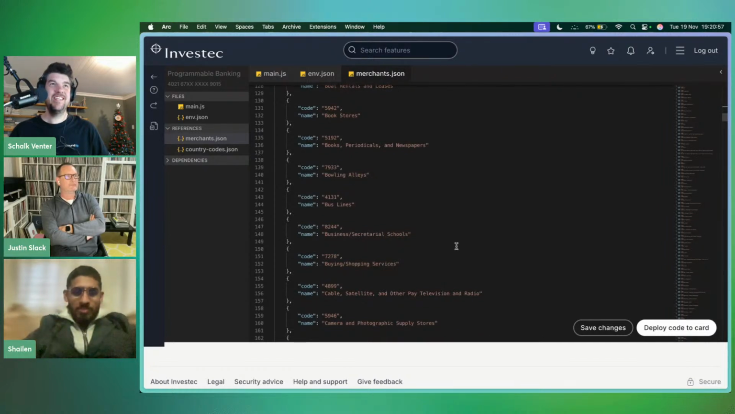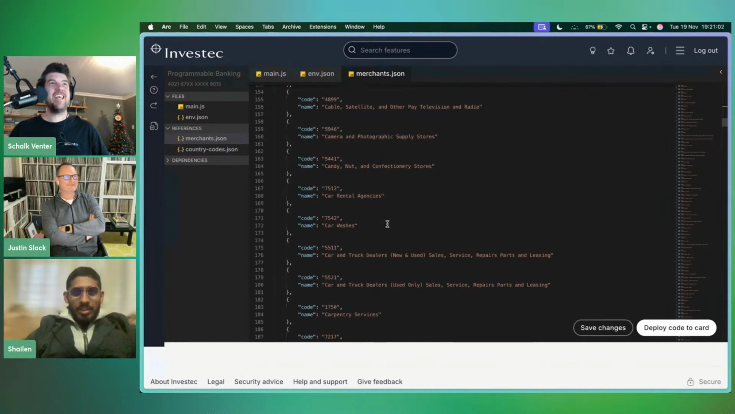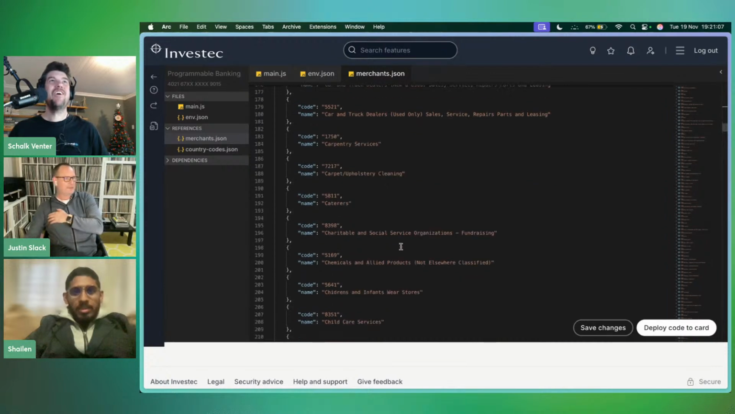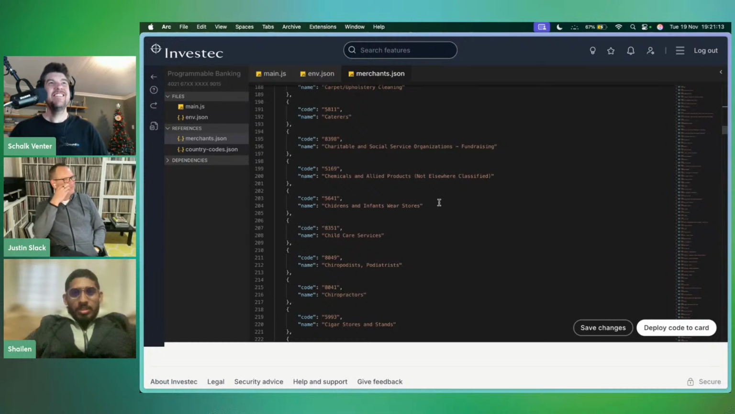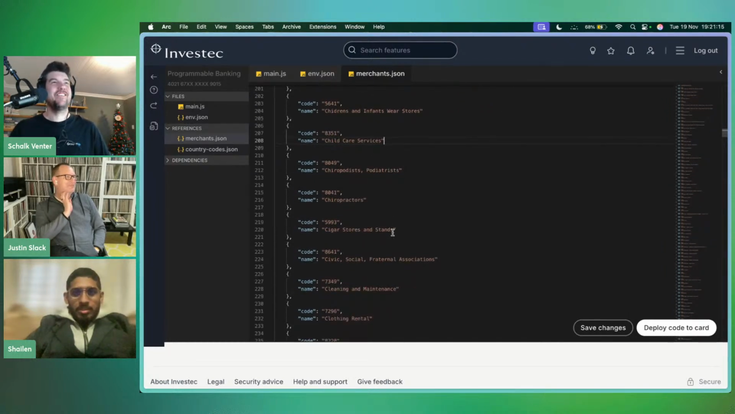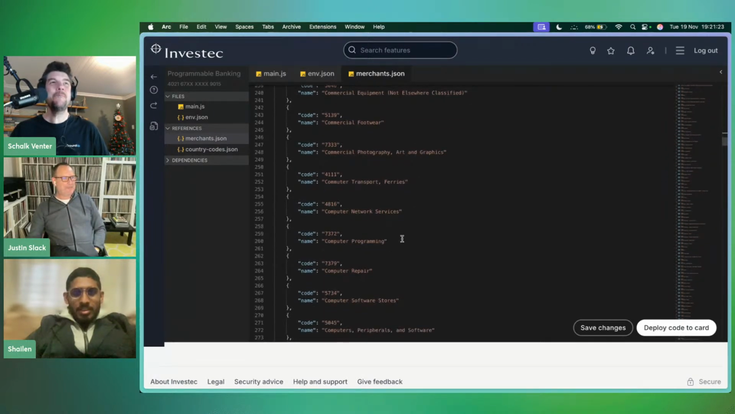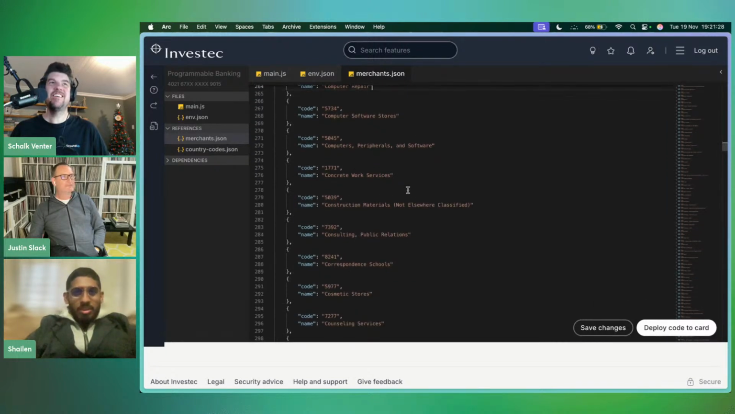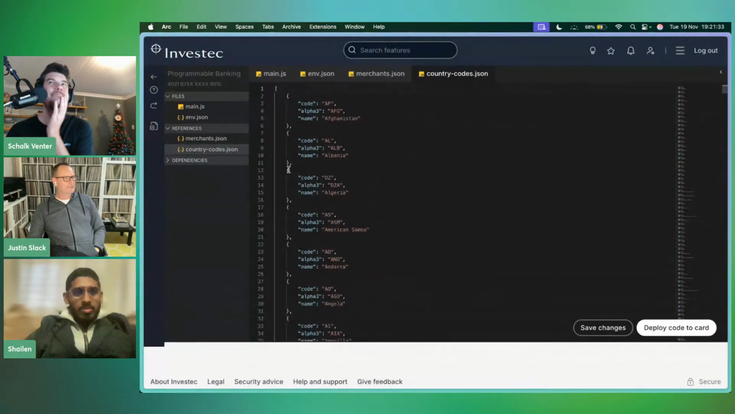Like buying camera stand. Some of them are very strange. I don't know why some of them are their own category. Like why are car washes their own financial category? Cigar stores. Chiropractor. Yeah, this is great. I love it. Computer programming, network services, computer repair, all sorts of things. Country codes also here as well.